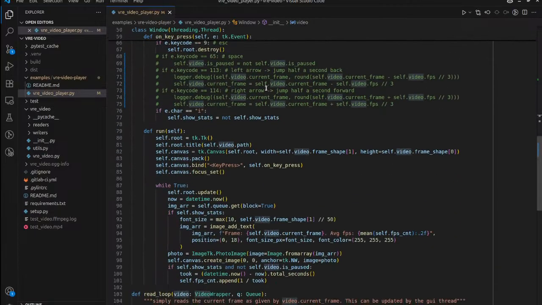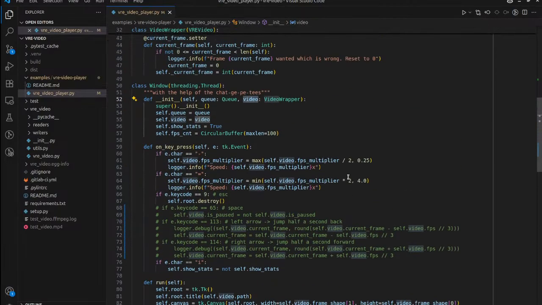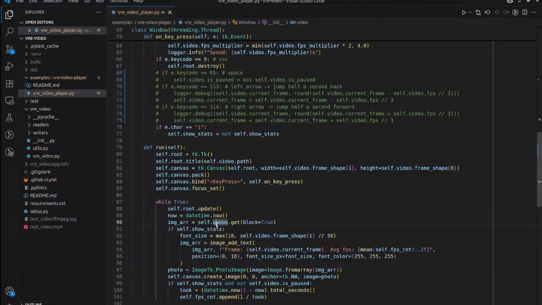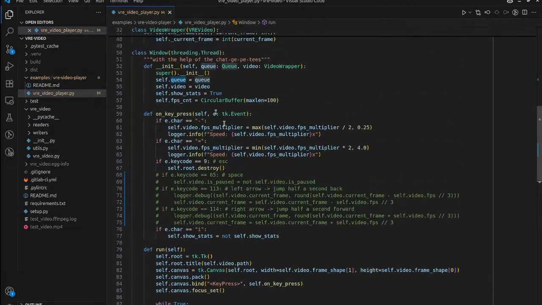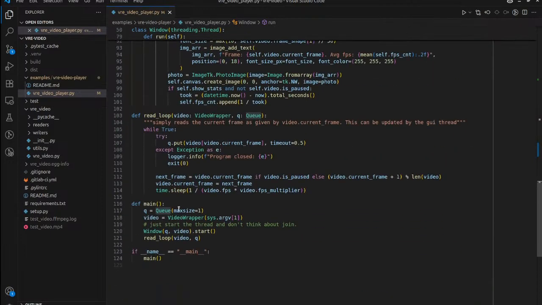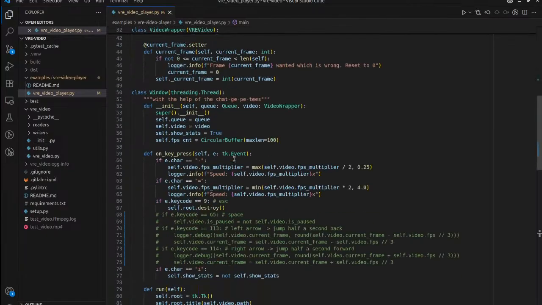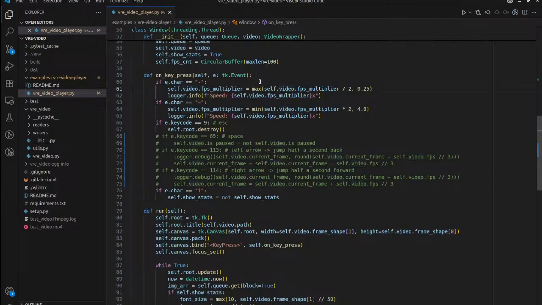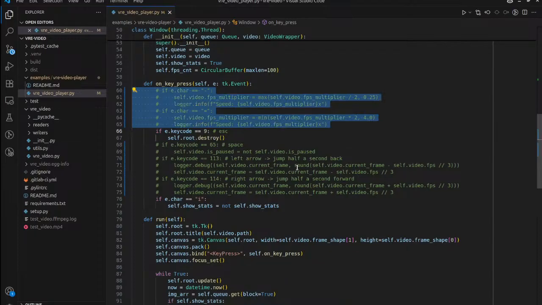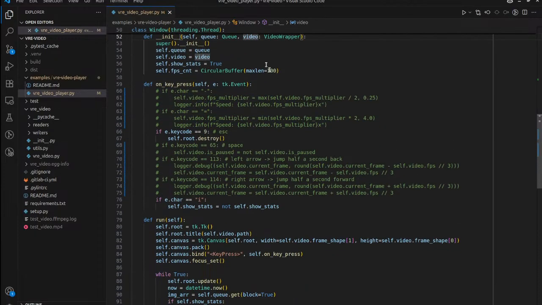Self.video, frame shape, fair. So I have this, the queue. This is where I get stuff. Okay, I have access to the queue. And this is on a different thread, so they communicate through the queue. But the window should not necessarily have access to the video itself. The window should have access to the FPS multiplier, to nothing. I want the video here. That's what I mean.